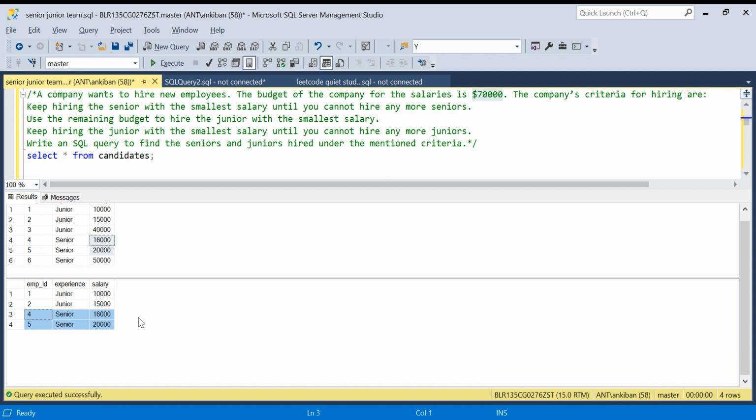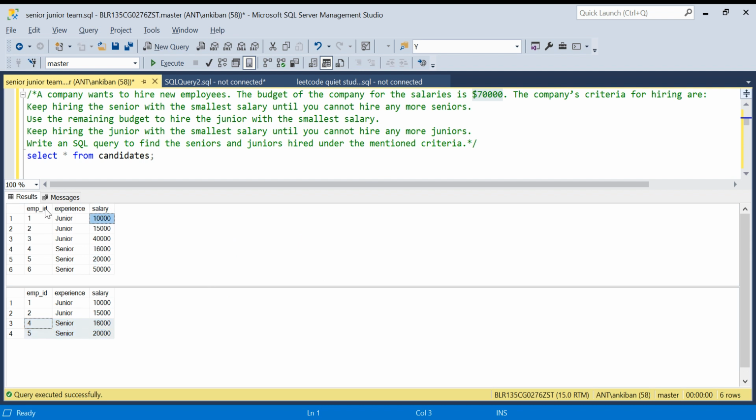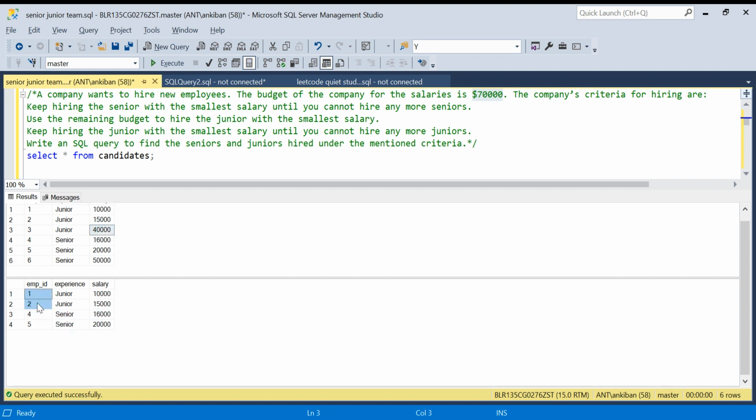Now we have a remaining budget of how much? 34,000, right? So 36,000 is gone, 34,000 budget is still there. So we will start hiring juniors. So again, junior from the smallest salary. So 10,000, I can do 10,000 plus 15,000. This guy also we can do, 25,000. But this junior we cannot hire, because whatever is the remaining budget, 34,000, it will go over it. So basically we can hire 4 employees with the mentioned criteria.